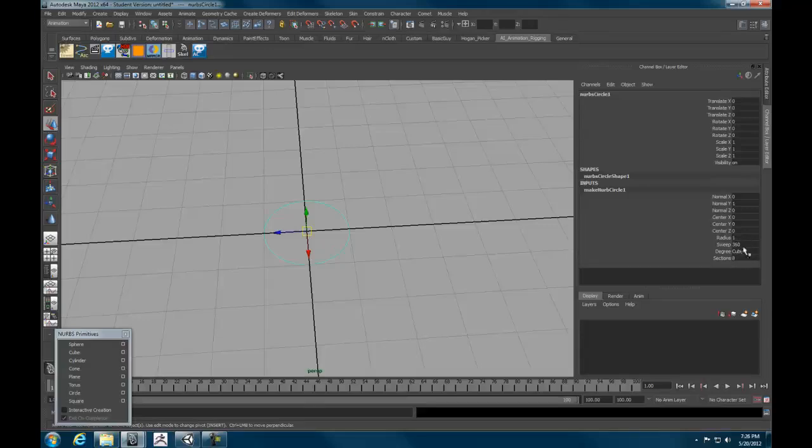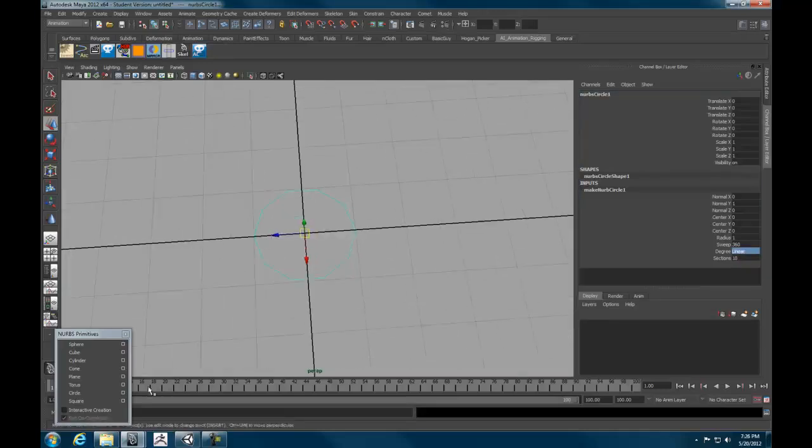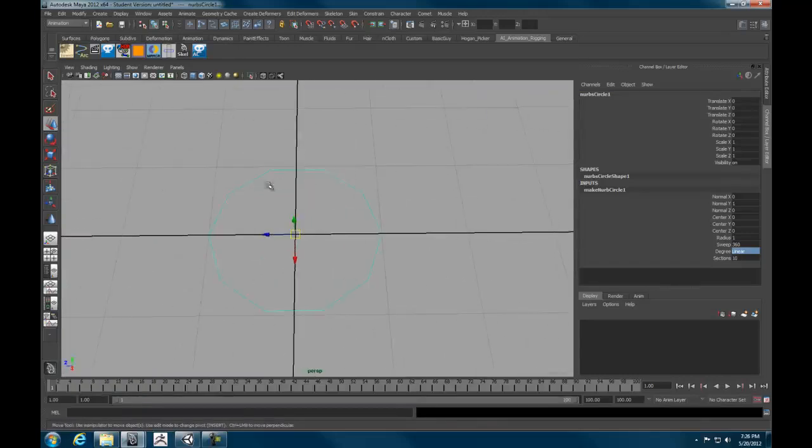So I'm going to go ahead and change my degree to, first of all, I'm going to change my sections to 10. And then I'm going to change my degree to linear. There we go. I'm going to go ahead and close these options. Okay, so you can see now this almost looks like a stop sign, but no, we have 10 sides.